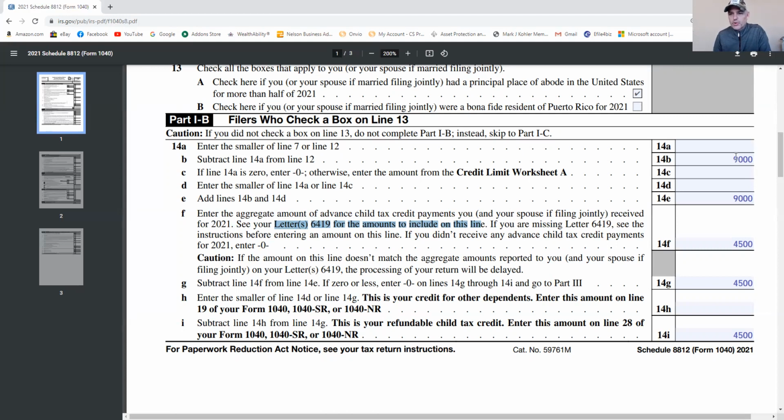Now, the total credit is $9,000. We got half of that payment up front. So now this remaining $4,500 is going to be a refundable credit still to you on your 1040 portion. So this is your refundable child tax credit.